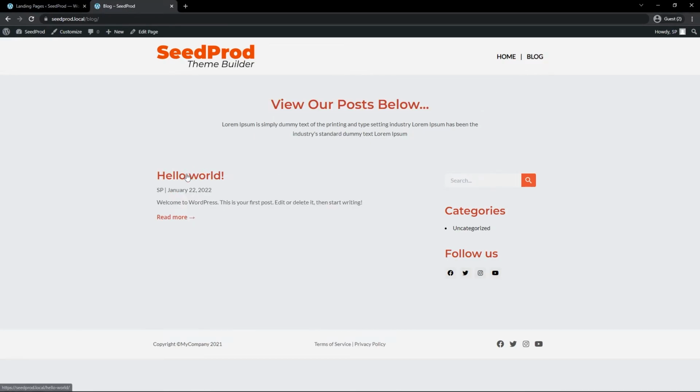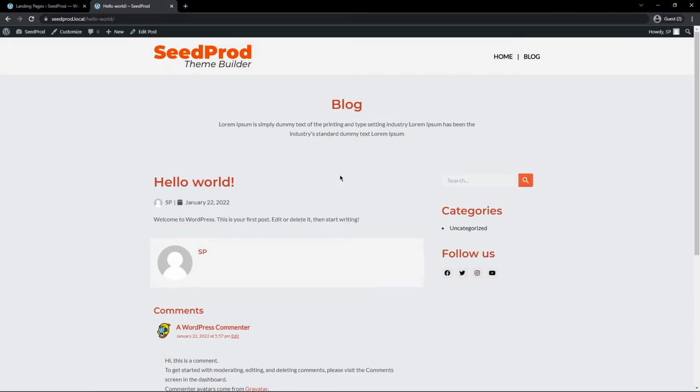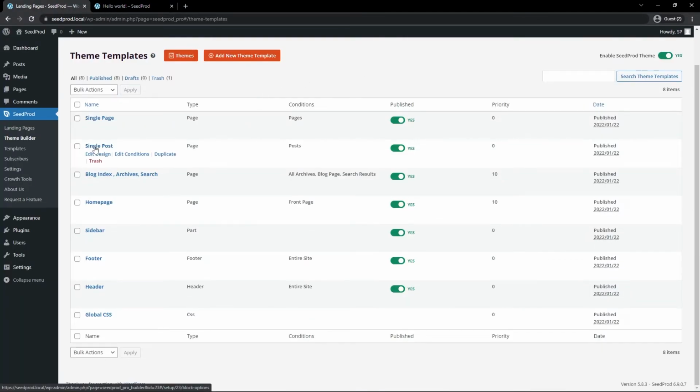And then lastly, we have the post itself. So this will be modified the exact same way as any other theme on your website. So if we come back to the theme templates, we can see here we have a theme called single post, and this is a page type, but the conditions are that it's applied to all posts. So this is for every individual post instead of the blog page that lists all of them and links to them. This is the actual post page itself.